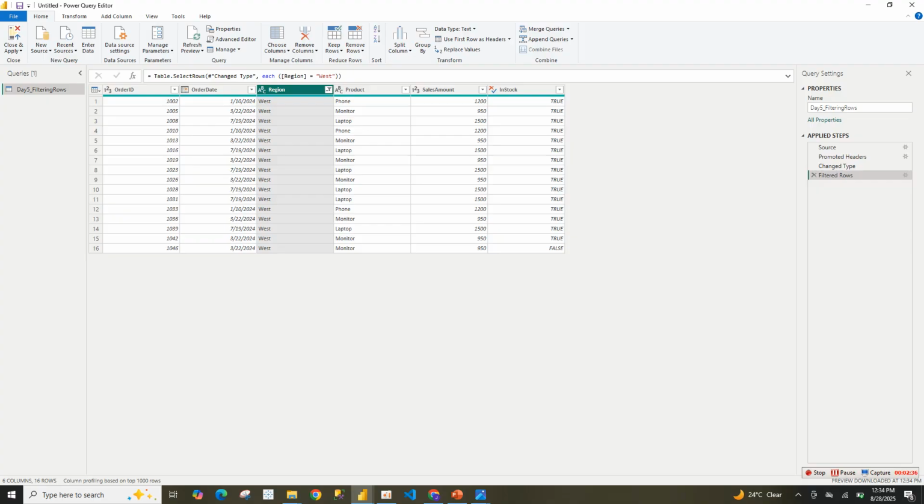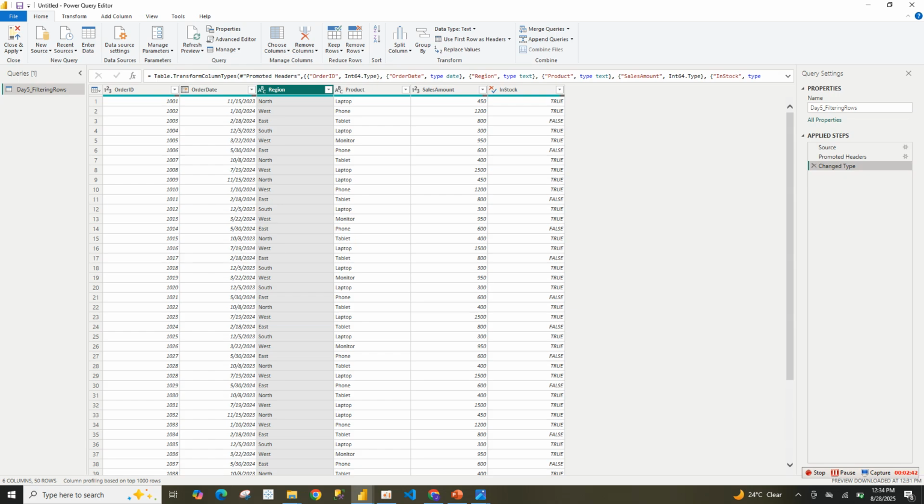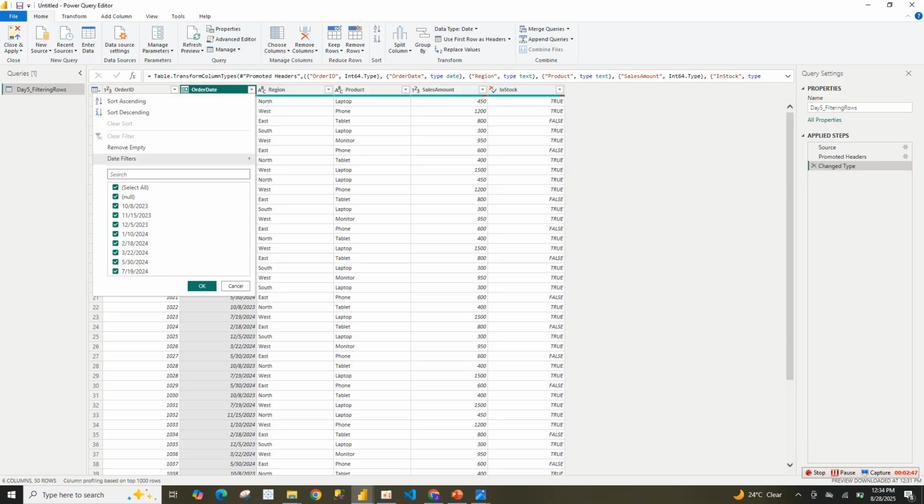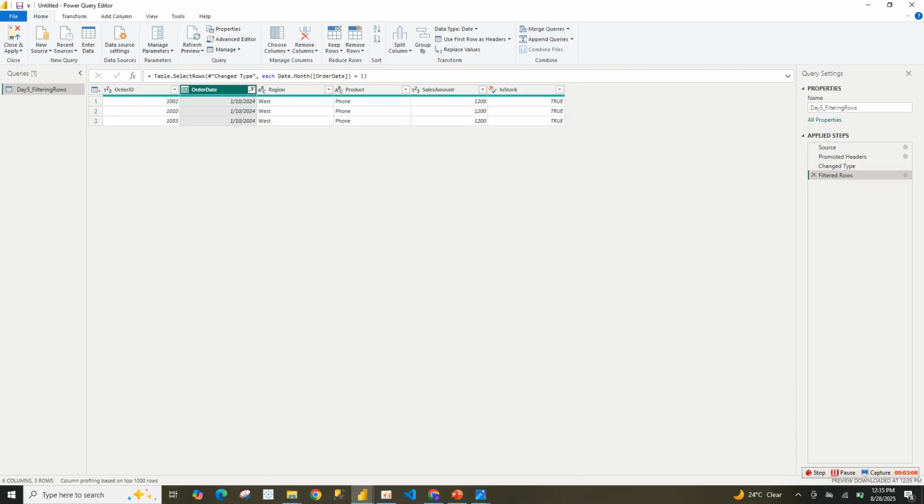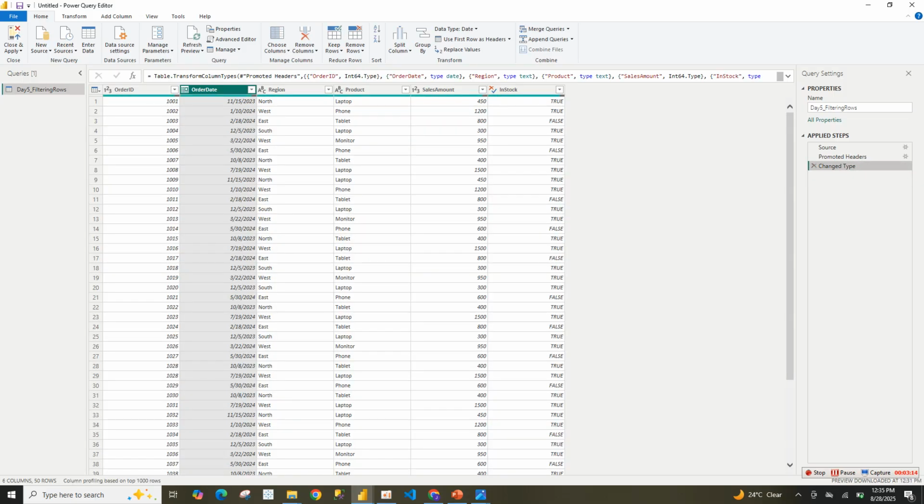Now, if you want to filter by number or by date, let's assume I want to filter by date, say by month. I'll click on this date filter, then come down to month, and I want to work with just the January data. I click on January, and it gives me only the January data. So let me go back to the last applied step.